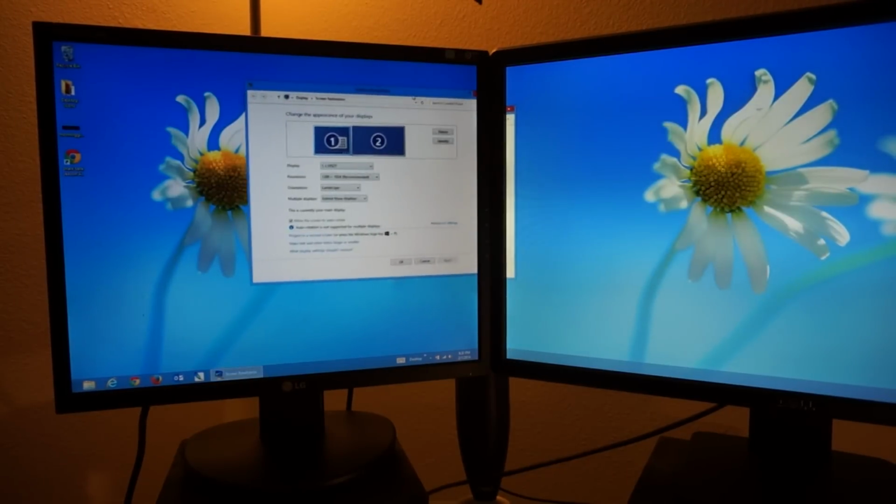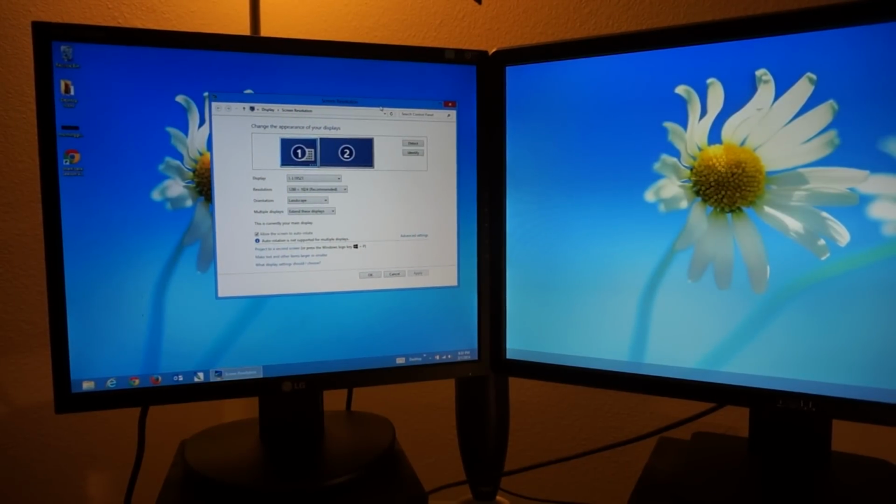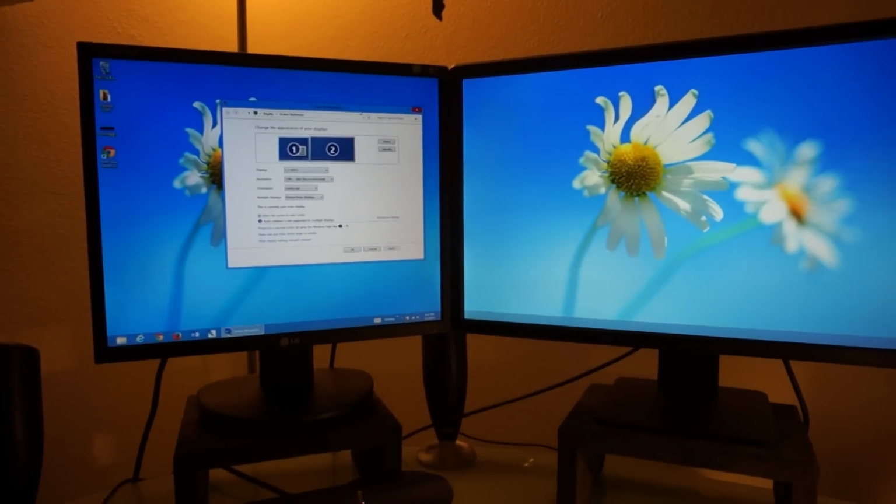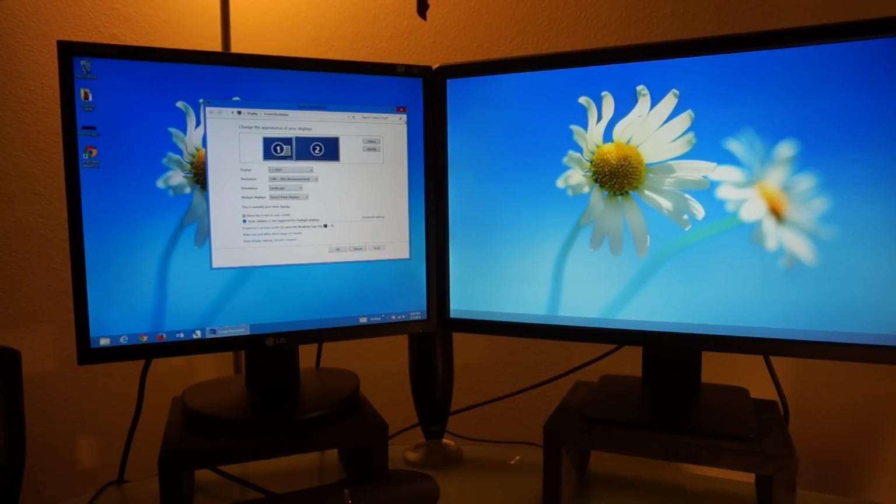So there we go. Dual desktop. Increase your productivity. It's like going from dial-up to high speed. You'll never go back. Now let me just show you one other little trick.